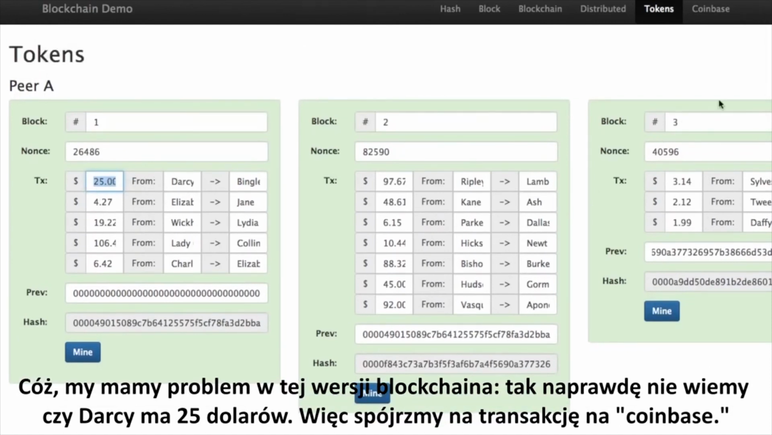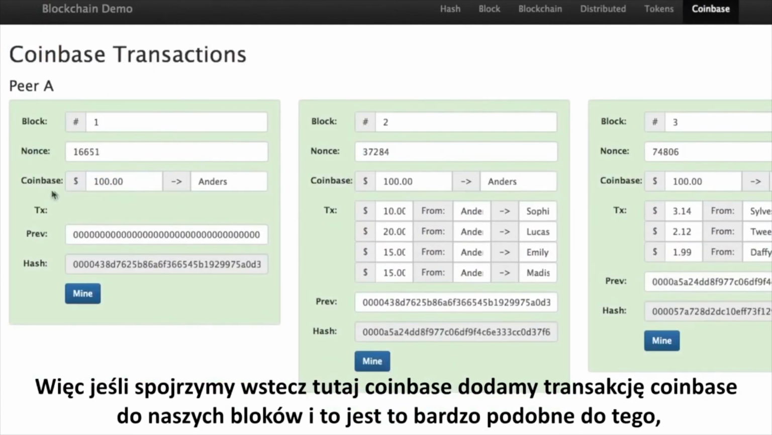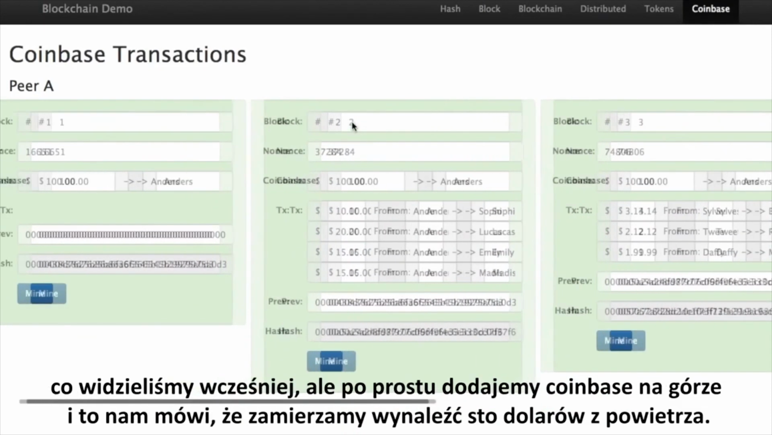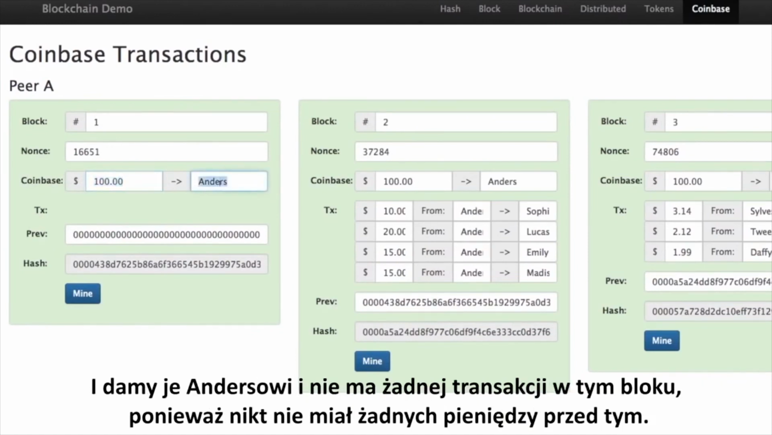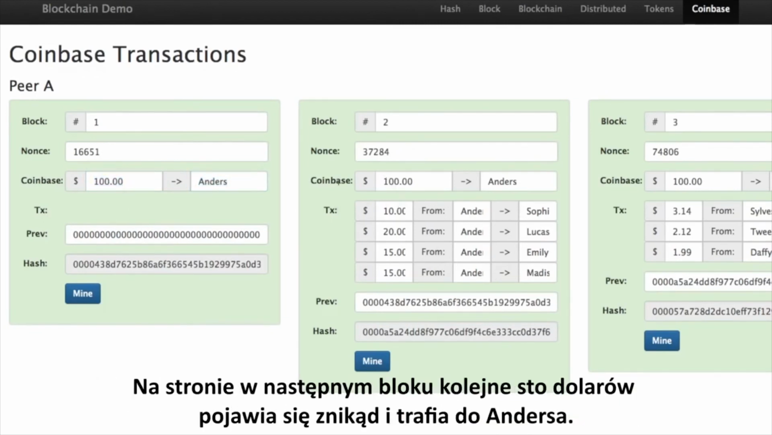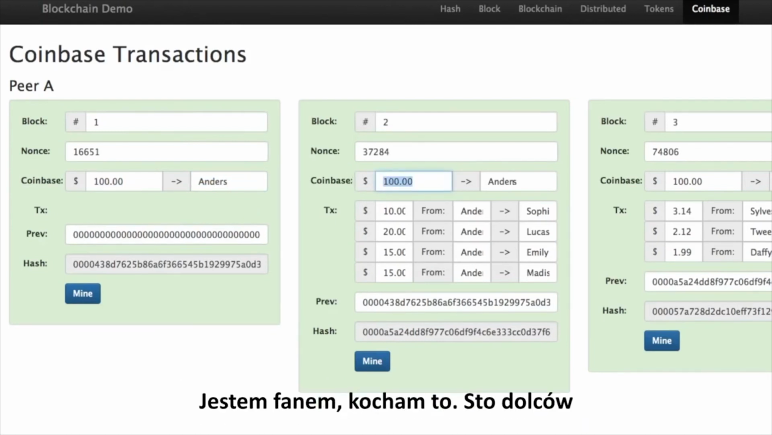So let's look at a Coinbase transaction. So if we look back here, we're going to add a Coinbase transaction to our blocks. And this is very similar to what we've seen before, but we're just adding a Coinbase at the top. And what that's saying is we're going to invent $100 out of thin air and give it to Anders. Okay, there's no transactions in this block because nobody had any money previous to this. In the next block, another $100 comes out of nowhere and goes to Anders. I'm a fan. I love it, right?